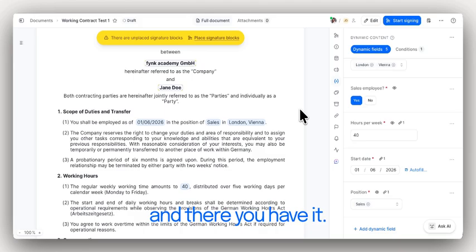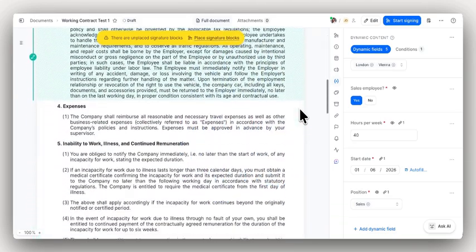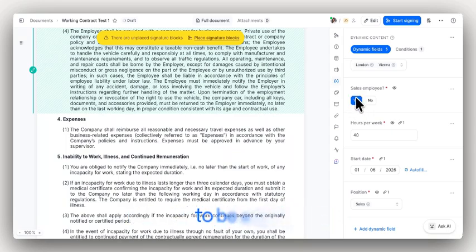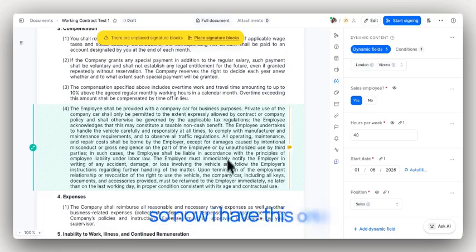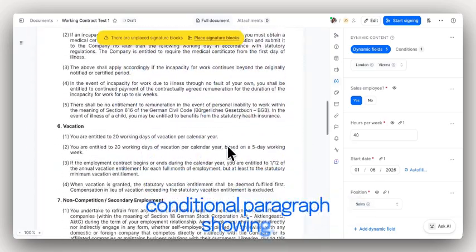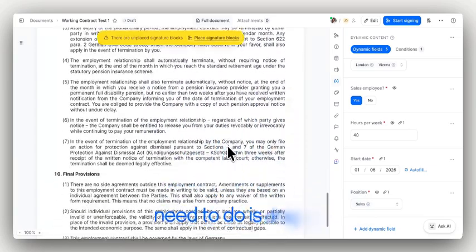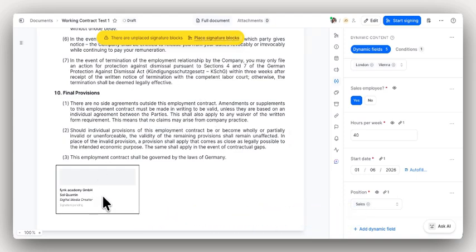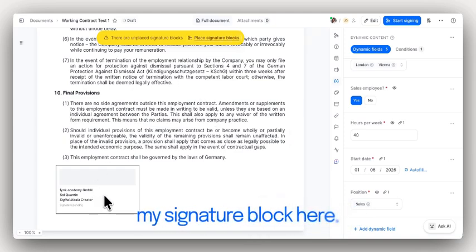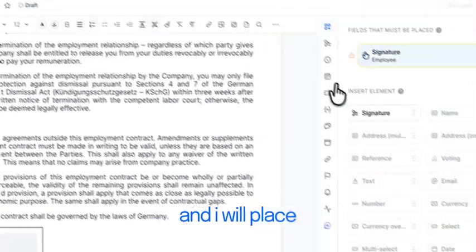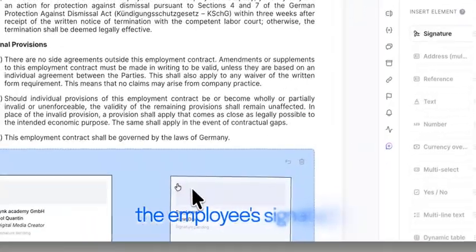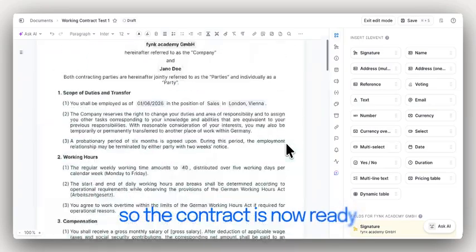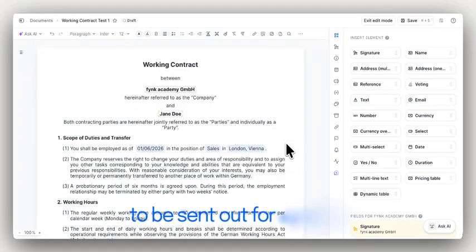And there you have it. I've filled it out. I've selected the condition that this person is going to be a sales employee. So now I have this one conditional paragraph showing. And the only thing that I need to do is drag and drop the signature blocks. As you can see, there's already my signature block here. And I will place the employee's signature block just next to it. Good, so the contract is now ready to be sent out for signature.